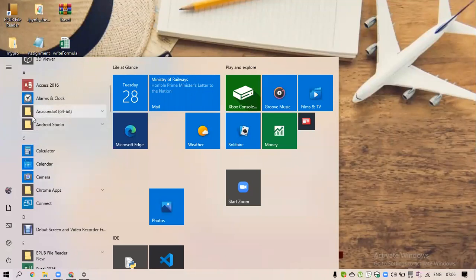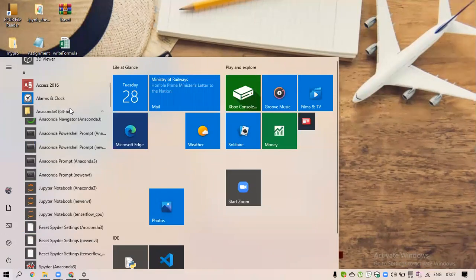You will get Anaconda 3 in your start folder. Go to the start folder and in this Anaconda 3, click new.